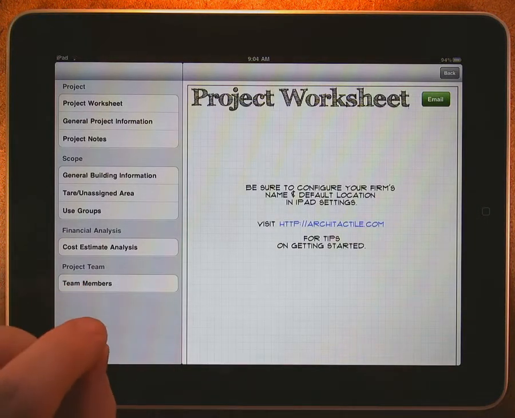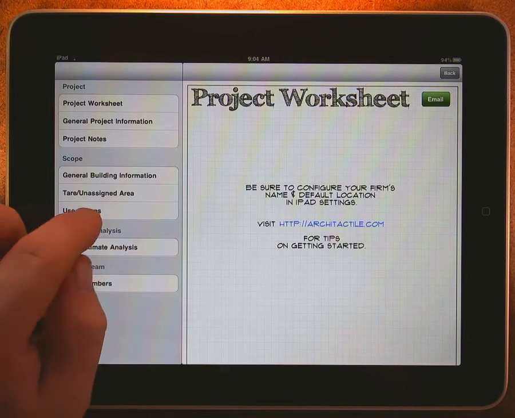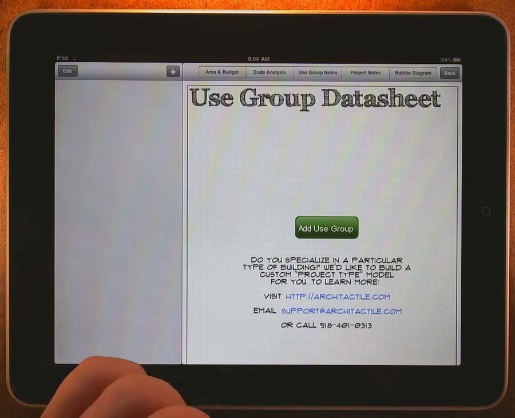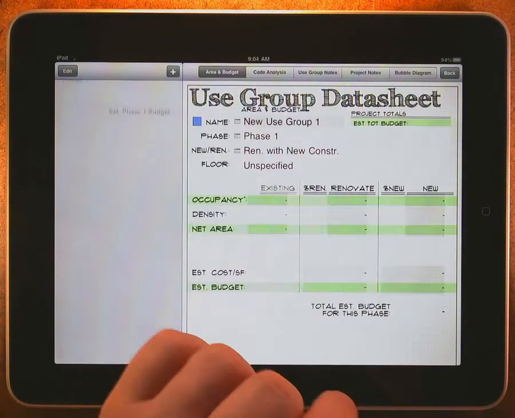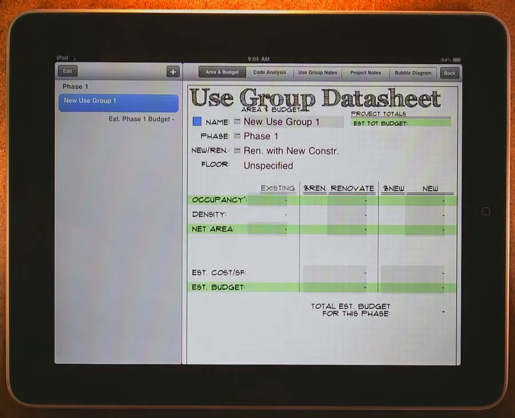Now, the place in the app where project types comes into play is in use groups. And since we just created this project, there's no use groups defined, so we'll start by adding a use group. Now, this use group is like any other, and if we want, we can manually specify all the values. So selecting a non-generic project type doesn't prevent us from manually creating any arbitrary use group we want, just as though we would with a generic project type.